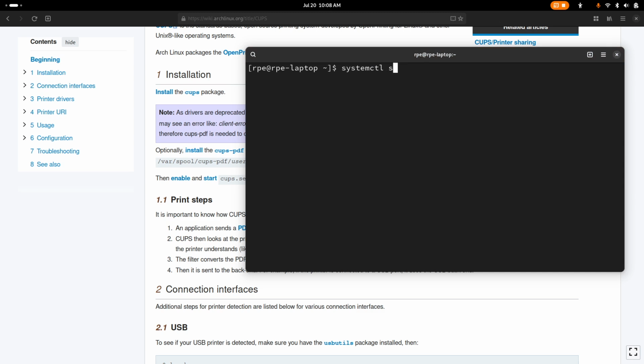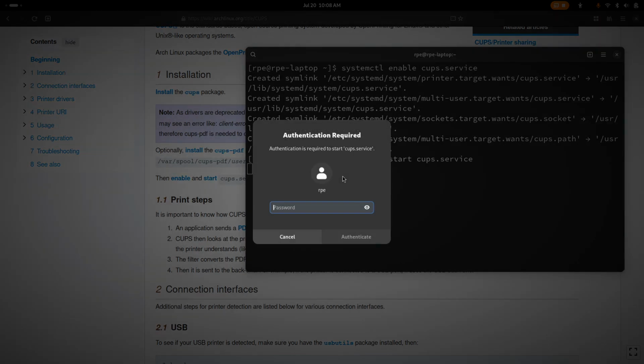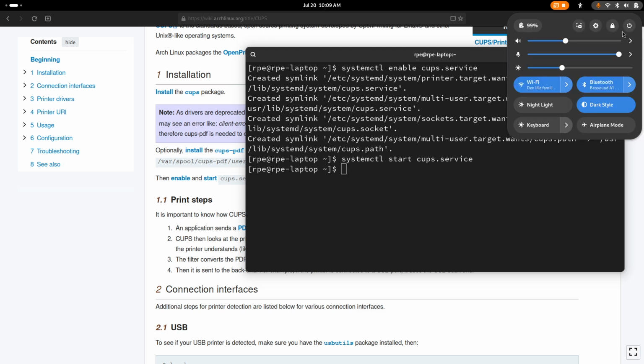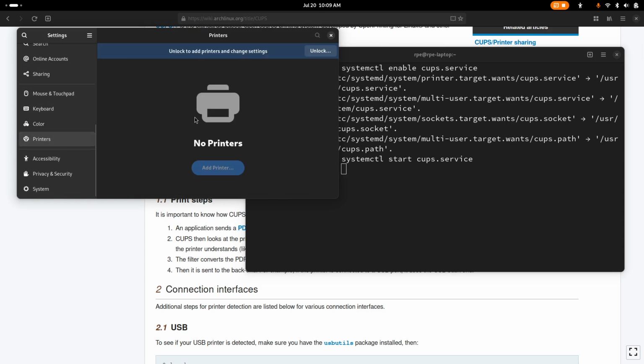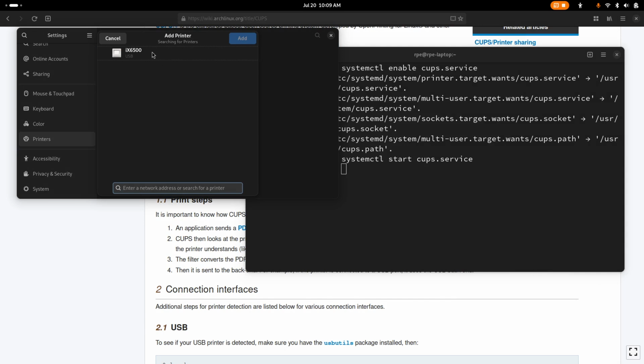systemctl enable cups, and then start it also. Okay, let me plug in the printer and see if it can find it. Then I'm gonna go to settings and printer. And let's try adding a printer. So it does find my printer here.